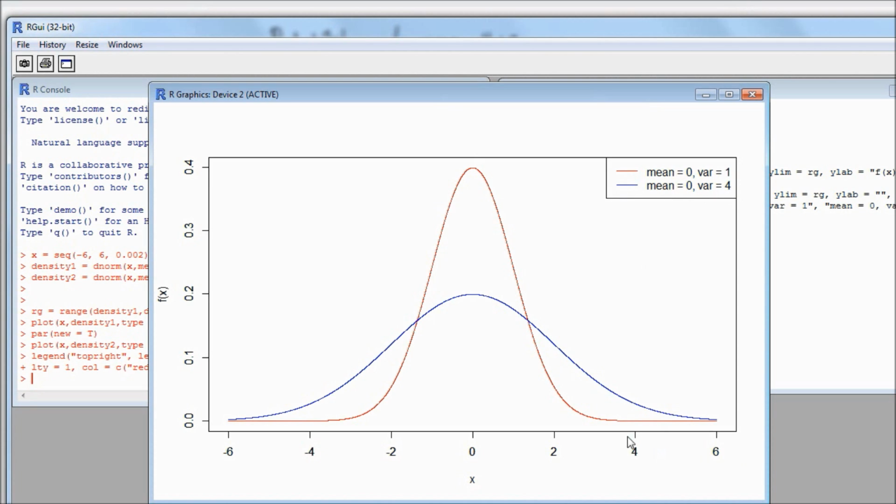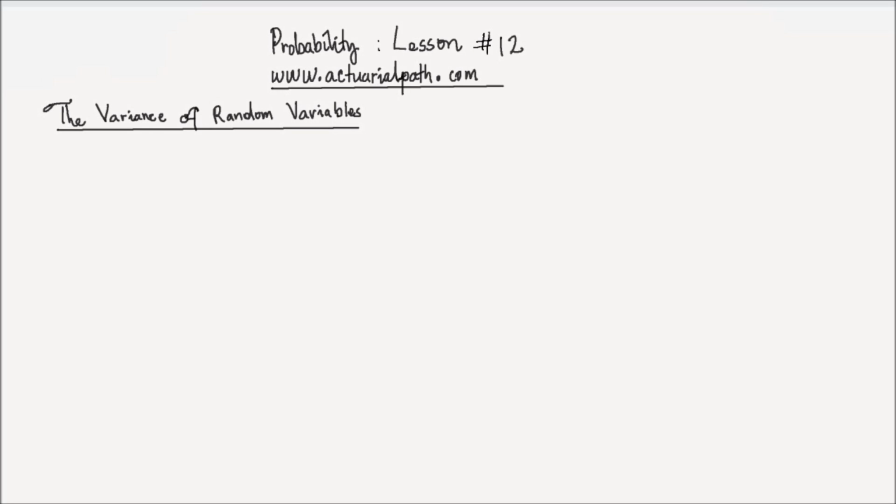So the blue has a higher variance than the red PDF. What this tells you is the variance is a measure of spread. So the higher the variance, the more spread out the values of the random variable are. Okay, with that, I'm going to give you the formal definition of what a variance is.